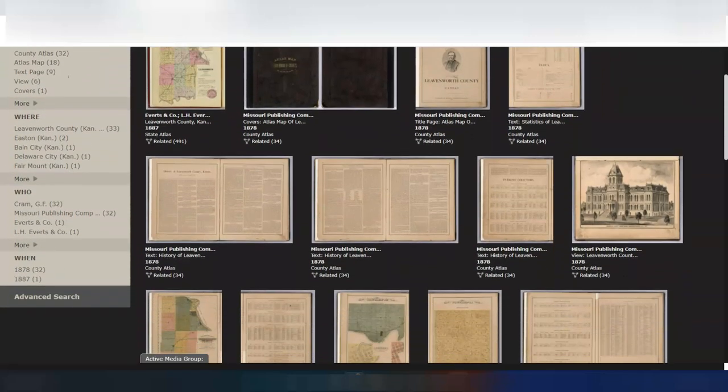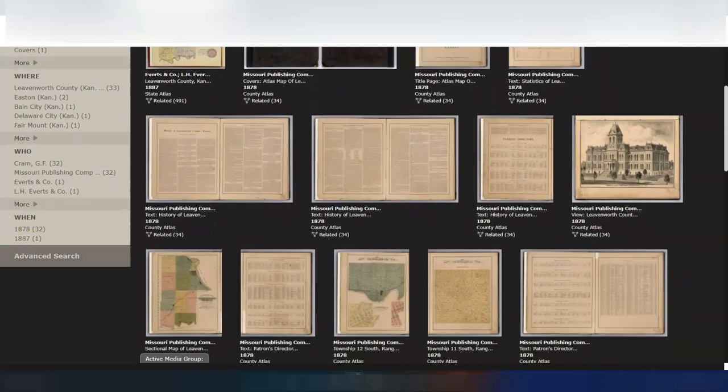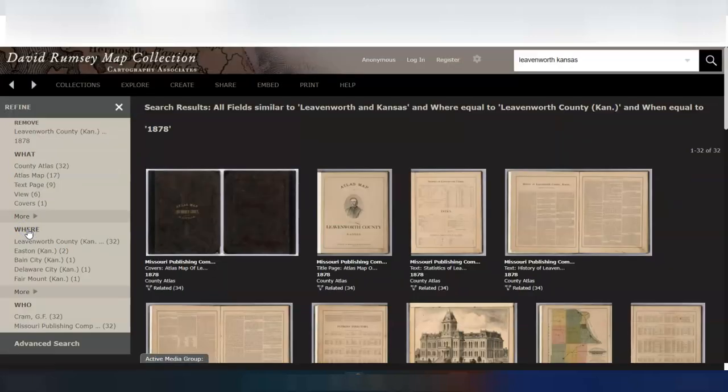Scrolling down, you can also search by specific map creators. But one of the most useful filters for a genealogist is the time period. Clicking on 1878 allows me to look just at maps created that year.